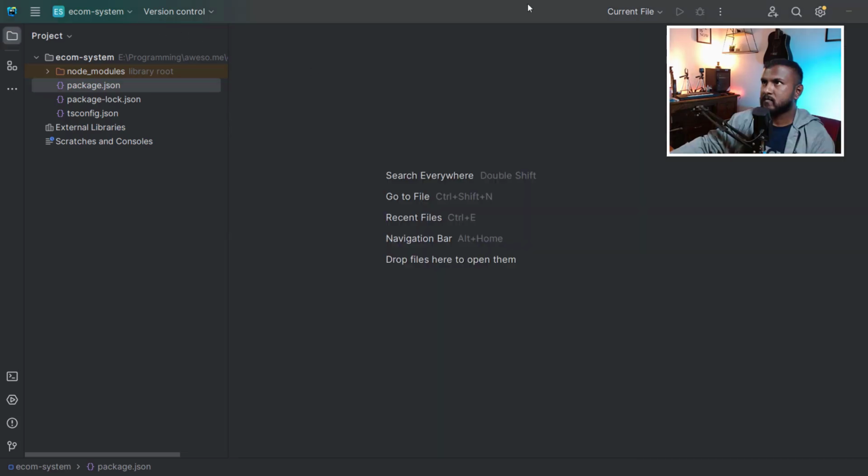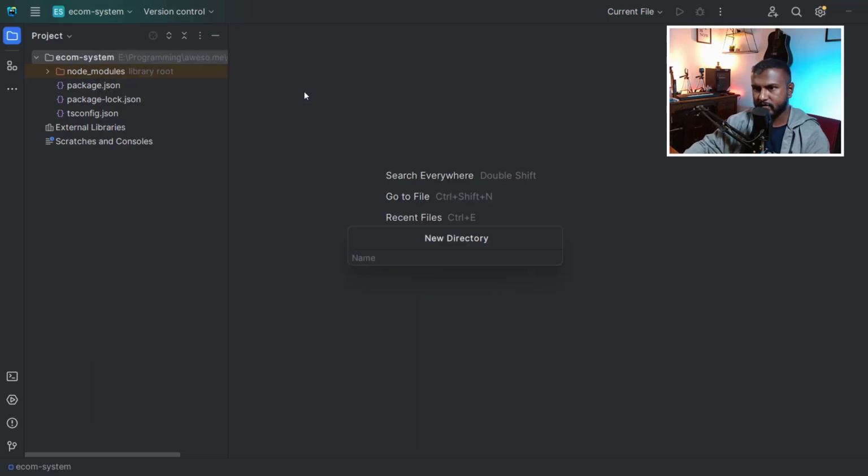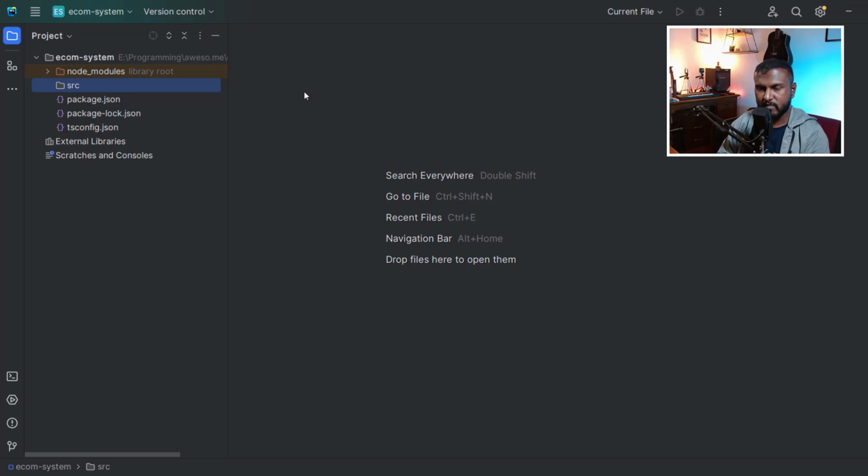Alright, so now we have set up our application, and now we can start writing some code. In our project root folder, I'm going to create a new directory and name that src. So this is the source folder.